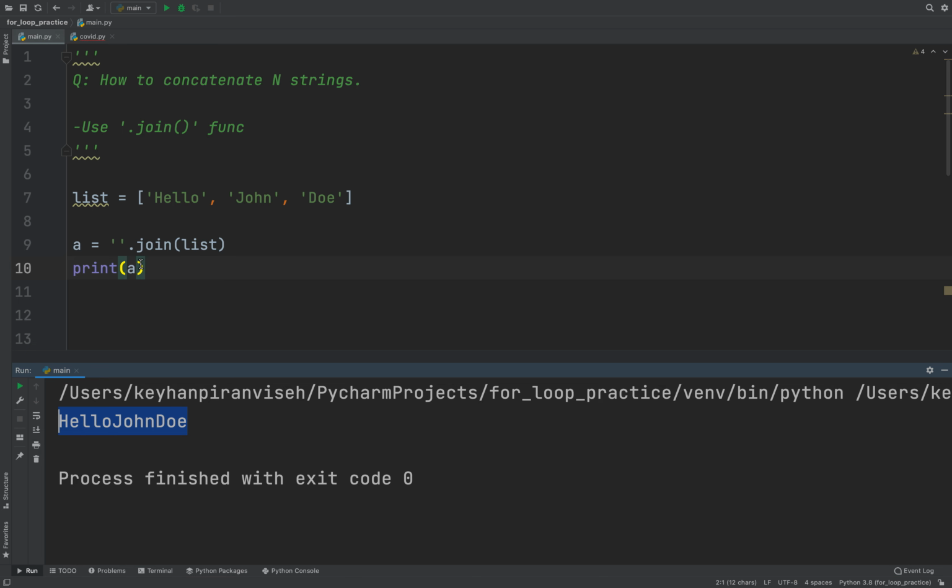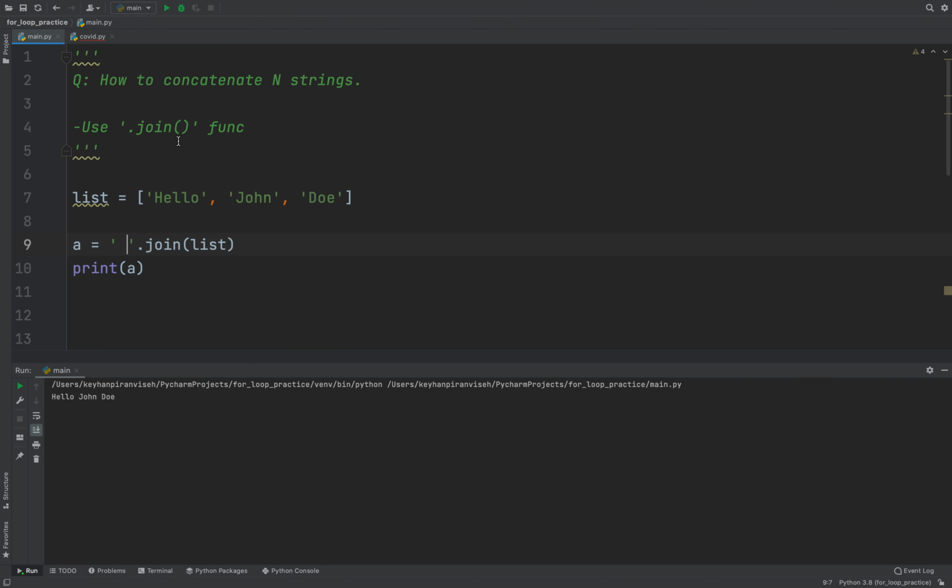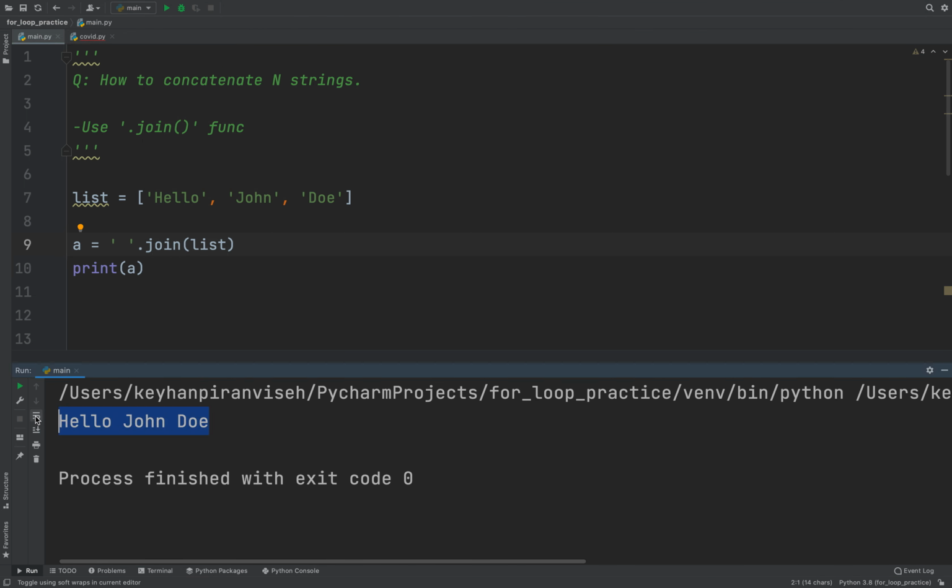But the problem is this quotation mark, which targets these spaces and commas, has no space in it. That means these 3 strings are just joined and there's no space between the words in this phrase. To fix this, I'm going to make a space here, and then I'm going to run it again. Then: Hello John Doe.